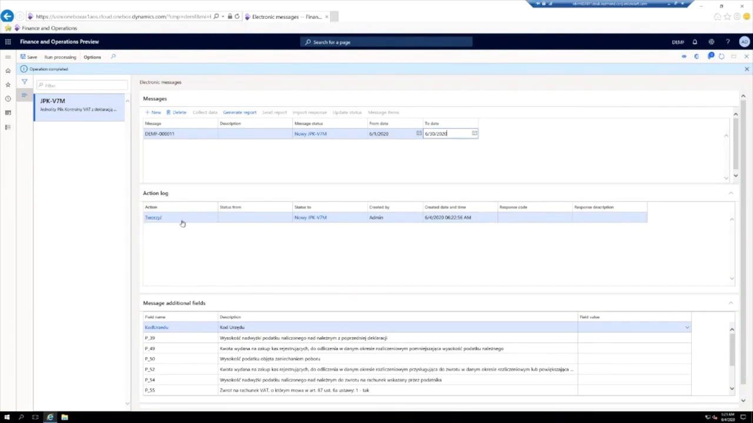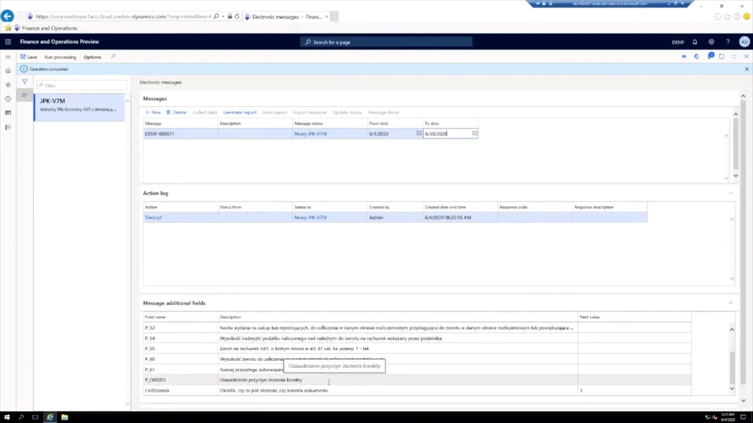And in the section of action log, you see all this log with messages, what was executed when, and later we will see that results will also be delivered here. And in the section about message additional fields, we have a few fields of this tax declaration, some of which cannot be determined directly from querying the system. Some of them are referring to previously reported taxes. Some of them are just text fields with some justifications.